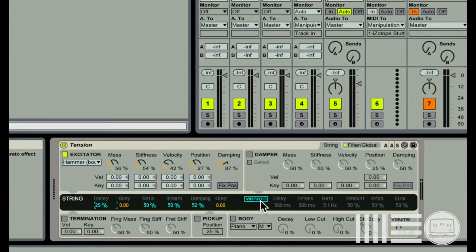The next section that we're going to cover is the vibrato section. The vibrato section can be engaged using the vibrato button there, and it uses an LFO to modulate the string's pitch. Just as a quick recap, an LFO is a low frequency oscillator. Basically, it's an oscillator creating a waveform that is lower than our spectrum of hearing. In Ableton Live, I believe an LFO will produce a tone of 30 hertz or below.